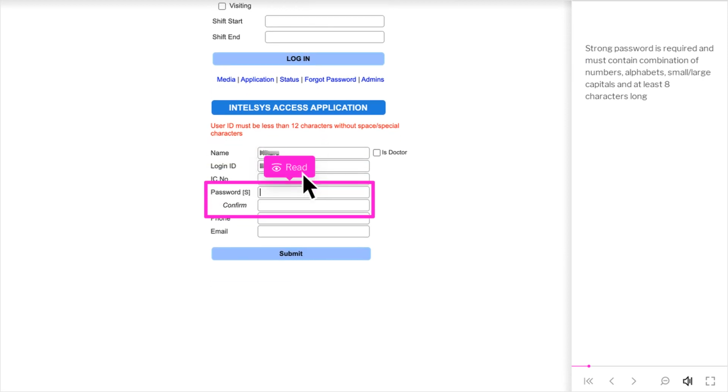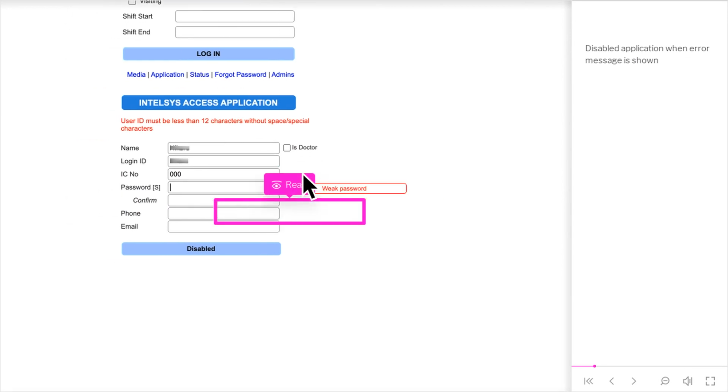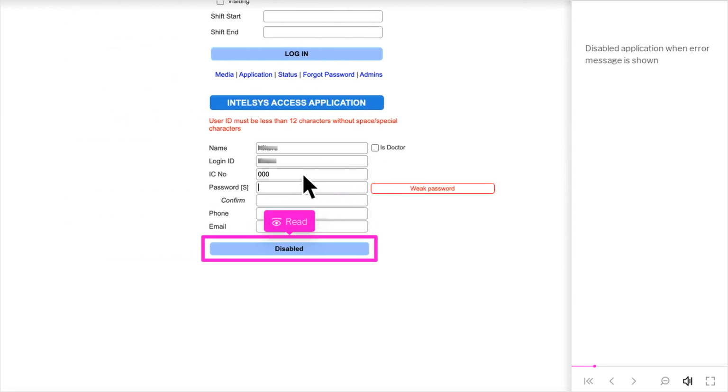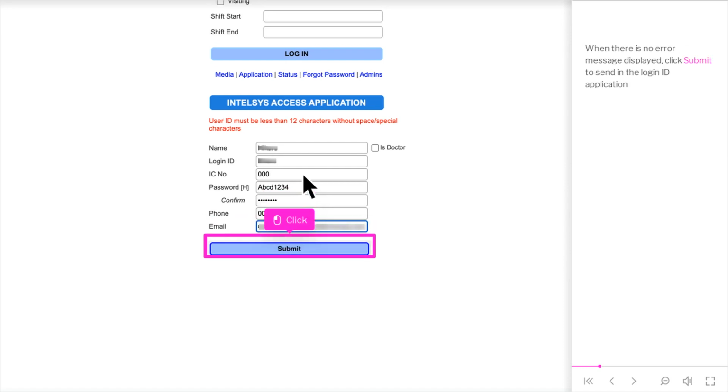Strong password is required and must contain combination of numbers, alphabets, small/large capitals and at least 8 characters long. If any error is shown here, application will be disabled until the error is fixed. Disabled application when error message is shown. A valid email is required for forgotten password reset. When there is no error message displayed, click Submit to send in the login ID application.